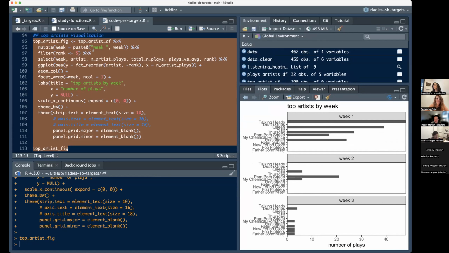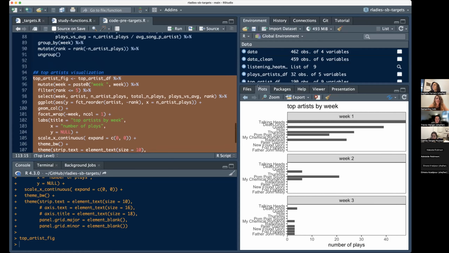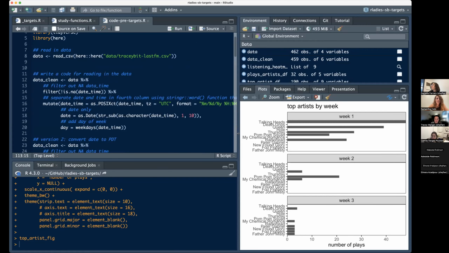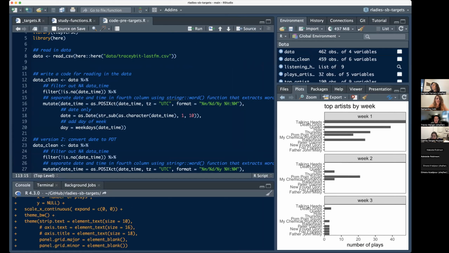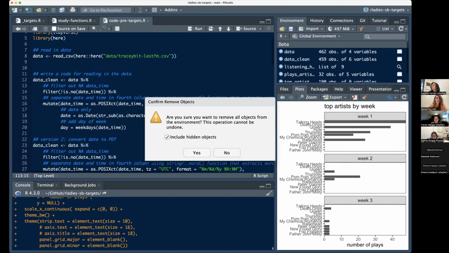Okay, so that's just to prove that we have inputs, we have a pipeline that does something. And then the idea next would be to really convert this into the targets framework. I'm going to go ahead and clear my environment right now.